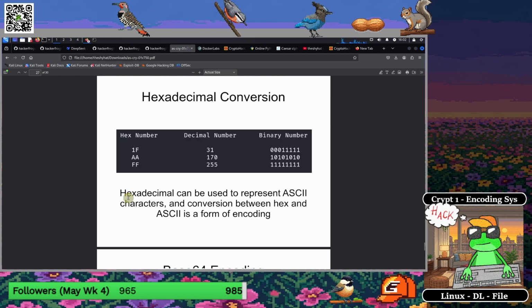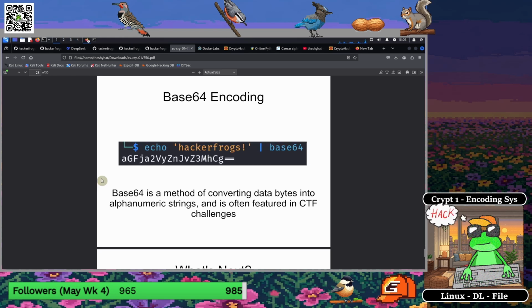We learned about hexadecimal conversion. So hexadecimal can be used to represent ASCII characters, and conversion between hex and ASCII is a form of encoding. So if we turn the hex number into a decimal number, we could call that encoding as well. If we turn a decimal number into a binary number, that can also be considered a form of encoding.